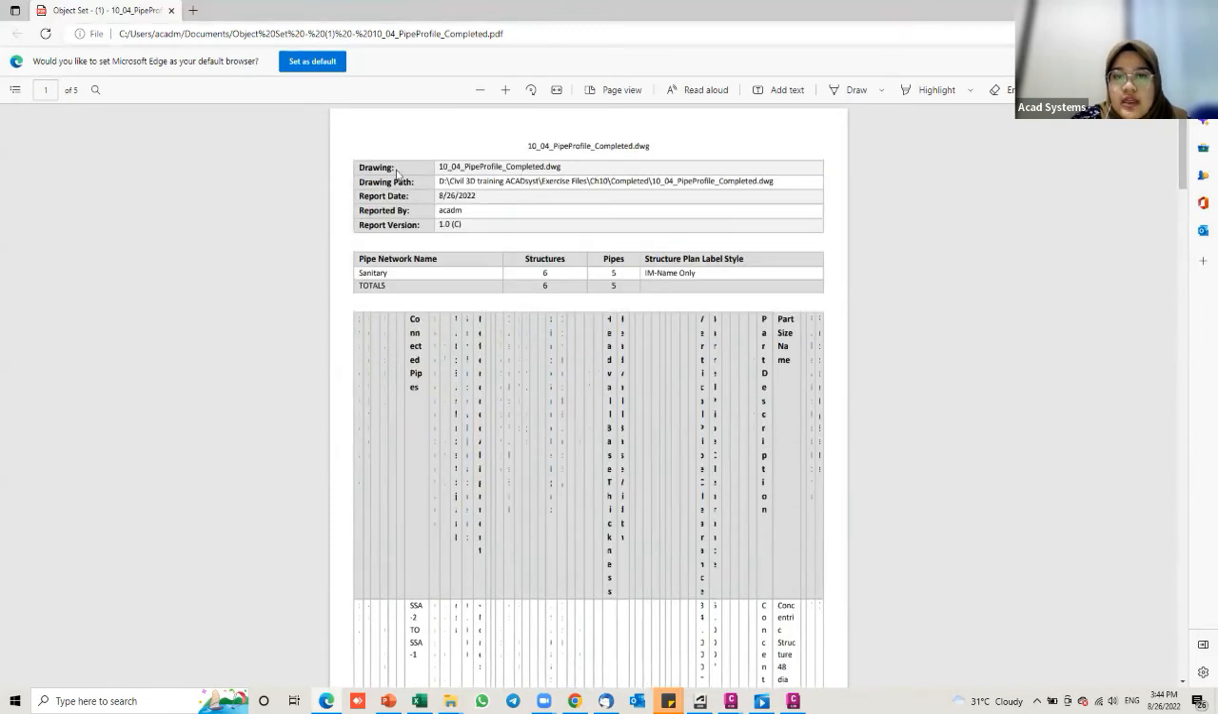As you can see here, the important thing that I want to show you is this part, where it shows the part network name, sanitaries. If you have the water, storm and so on, it will show here. And it also totals up the structures and the piping in your drawing. This is what I want to show you.